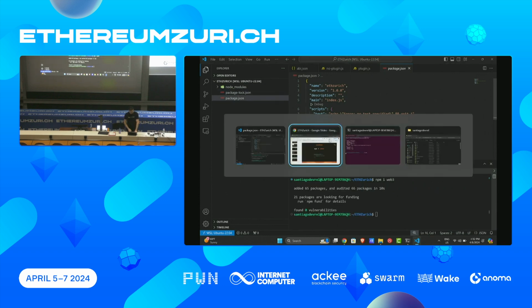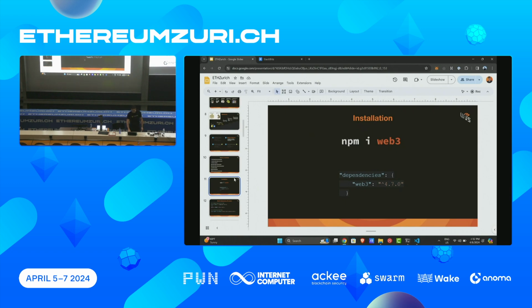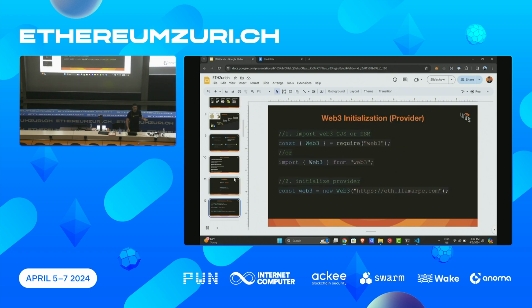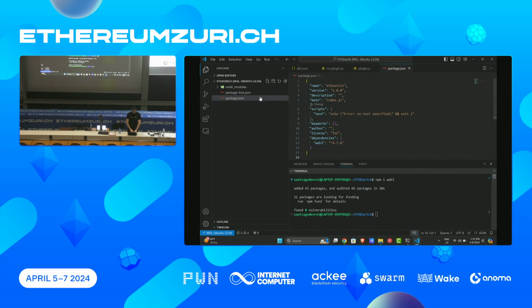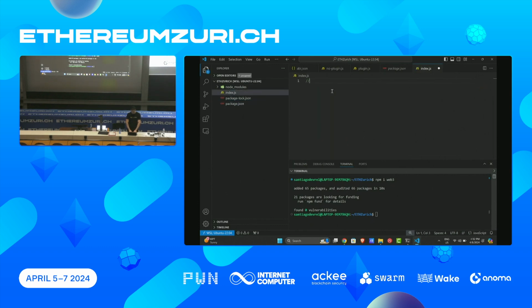After the installation, the main thing that we have to do now is to initialize the provider. This provider is the node endpoint that I told you that you can change to talk to any blockchain. So first, let me create an index.js file. We need to import the library, the web3 module. So we just need to type const, curly braces, Web3 with the W uppercase, require from web3.